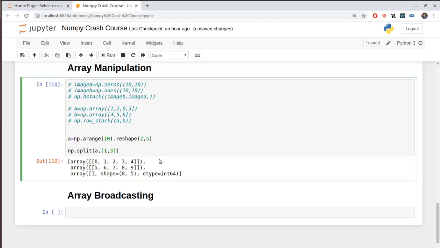Or we can even specify the axis along which it should split. So if you mention an axis of 1, or an axis of 2, it will split either by rows or columns, so we can specify that as well.